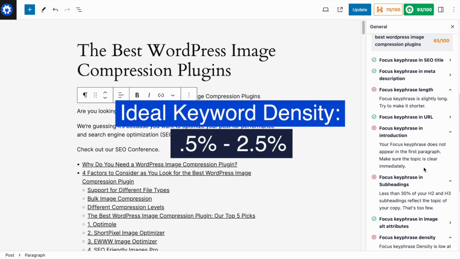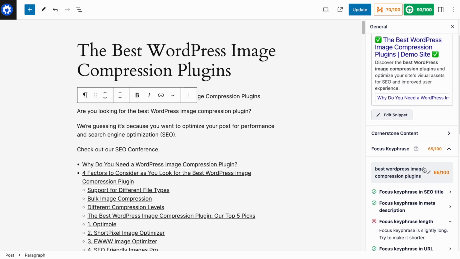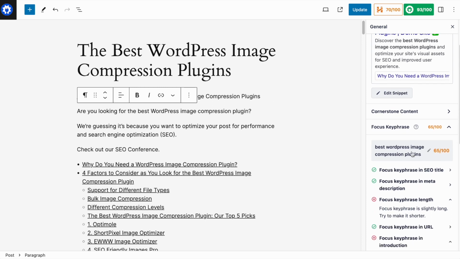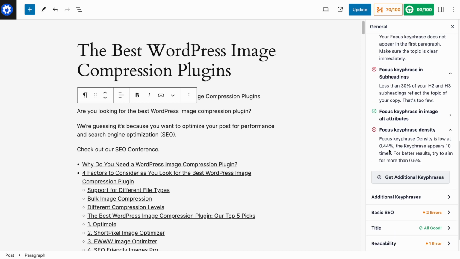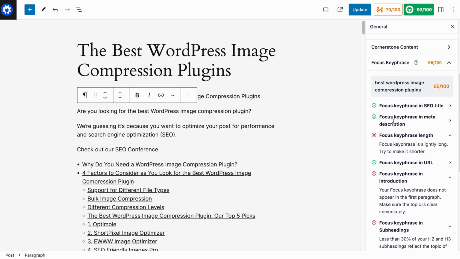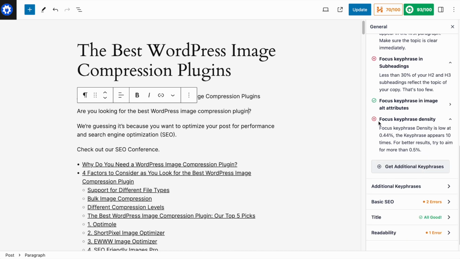So I'm going to scroll back up and remind myself what my focus keyphrase was. It's right here. It's Best WordPress Image Compression Plugins. I'm scoring a 0.44. I want to hit 0.5. So I'm guessing if I add that keyphrase, Best WordPress Image Compression Plugins, just one more time in my content, that'll probably satisfy that requirement, and we'll turn this red X into a green check.